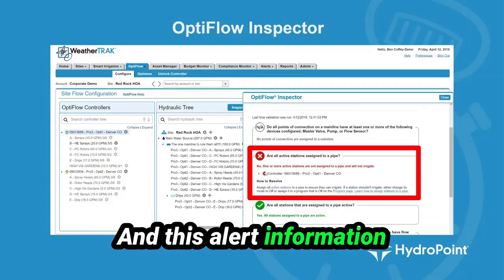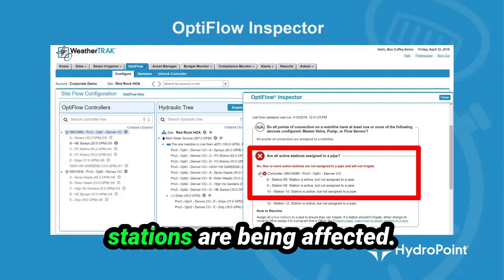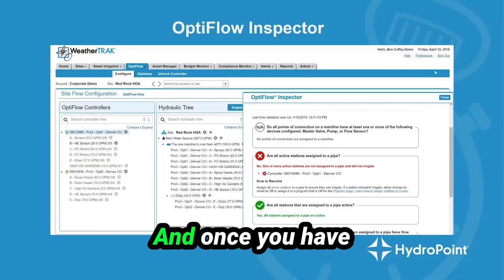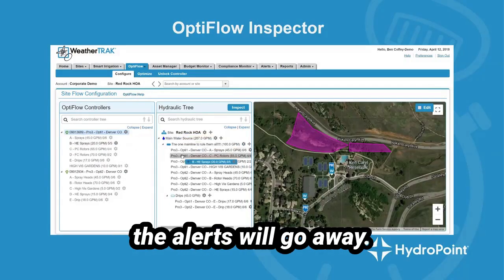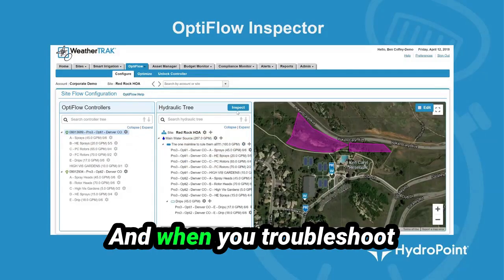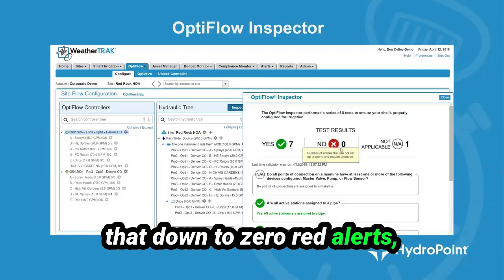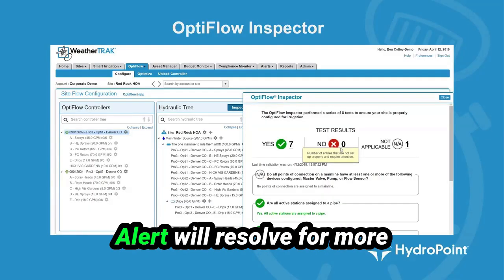And this alert information will tell you exactly what stations are being affected. And once you have resolved these alerts, then the alerts will go away. And when you troubleshoot that down to 0 red alerts, the OptiFlow Inspector Alert will resolve.